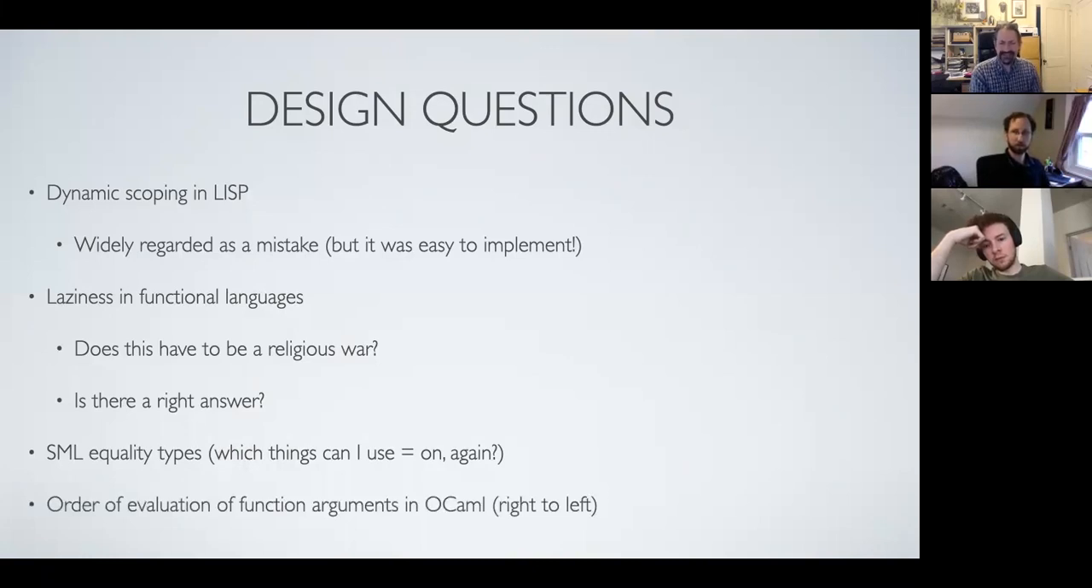Another quirk that came up in some discussions we had beforehand was the order of evaluation of function arguments in OCaml, which turns out to be right to left because it was the most efficient way to implement a stack-based interpreter at the time. So that's a design decision that was maybe made for reasons that are out of date now, and has certainly caused some trouble over time.